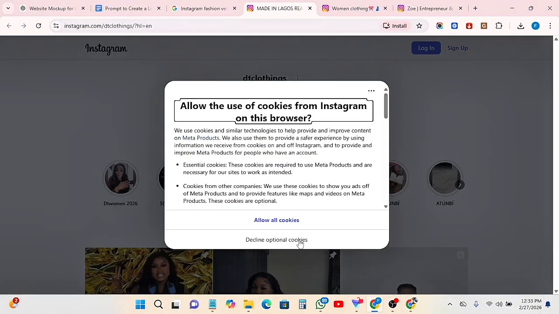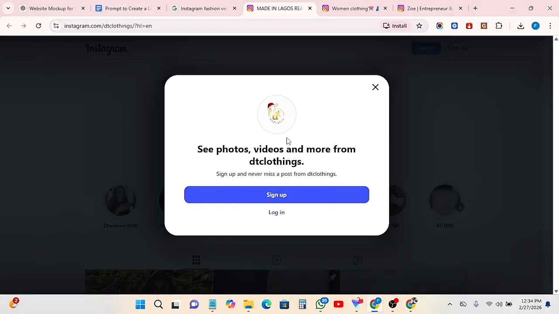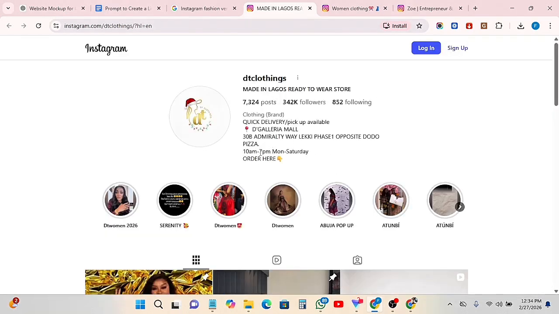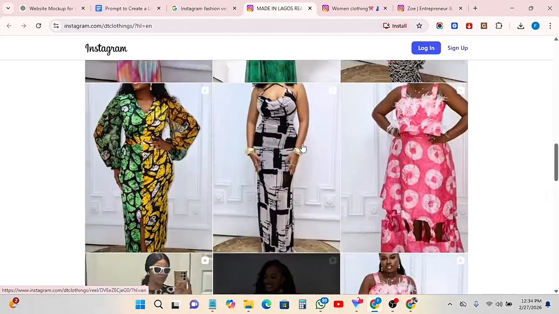So we are going to decline cookies. This business, do they have a website? I want to check, but then you have to log in. I'm not logged into this particular browser. Then you're going to look at it. Can you see that I don't think they have a website? If you look at it here, they don't have a website on their profile, but then you have to log in and check.